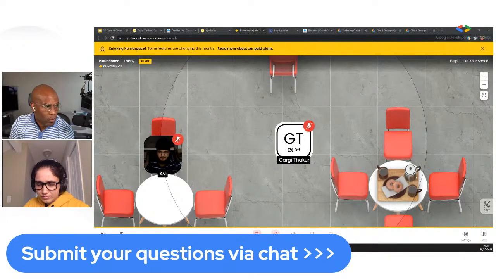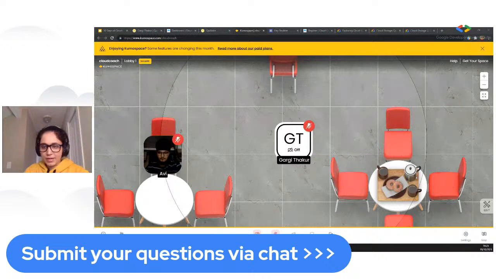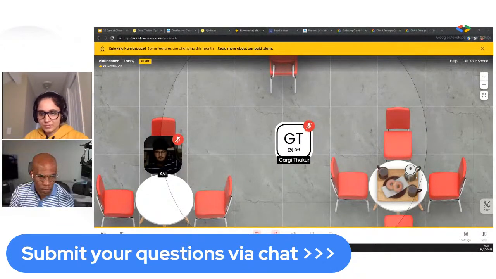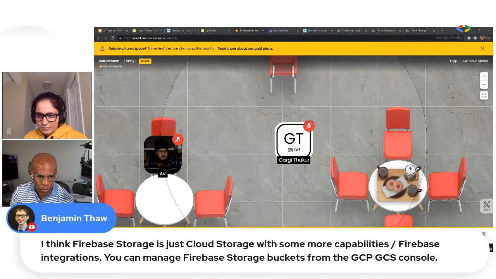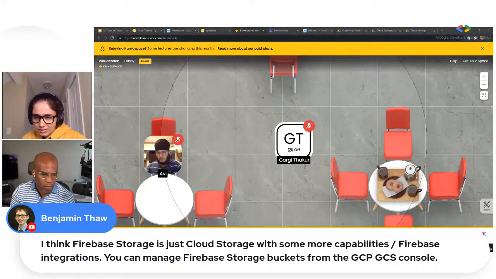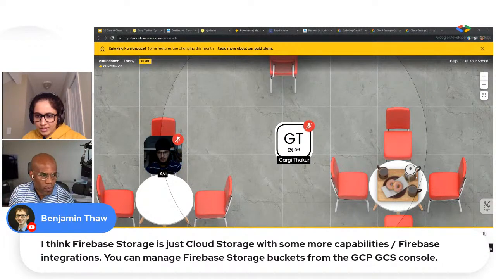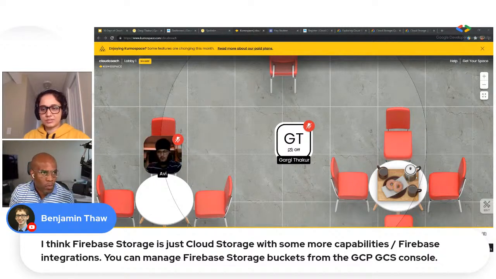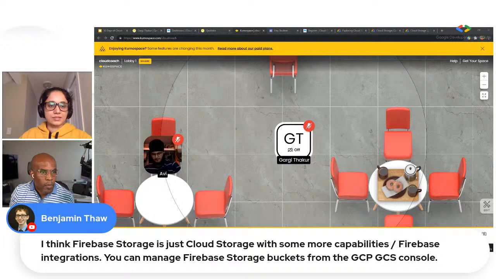Oh, there is one question by Ben, though. I think Firebase Storage is just Cloud Storage with some more capabilities. You can manage Firebase Storage buckets from GCP. Yeah, exactly. You could tie into it. Correct.